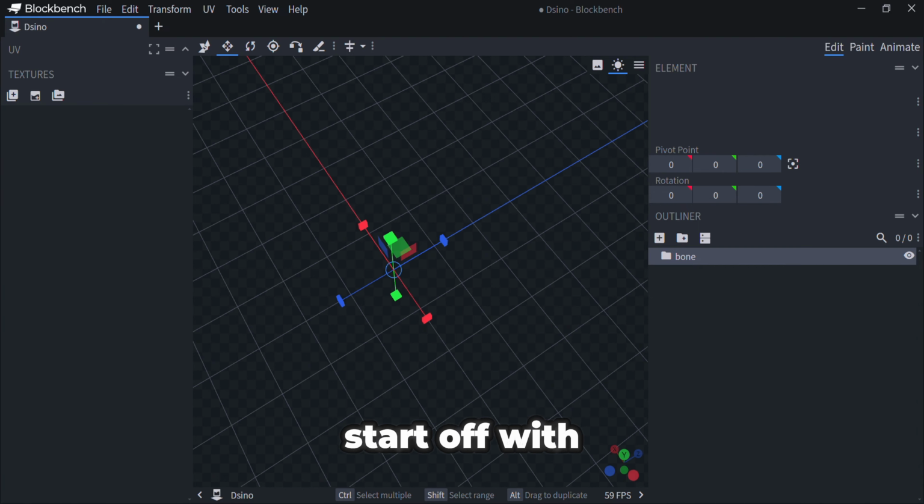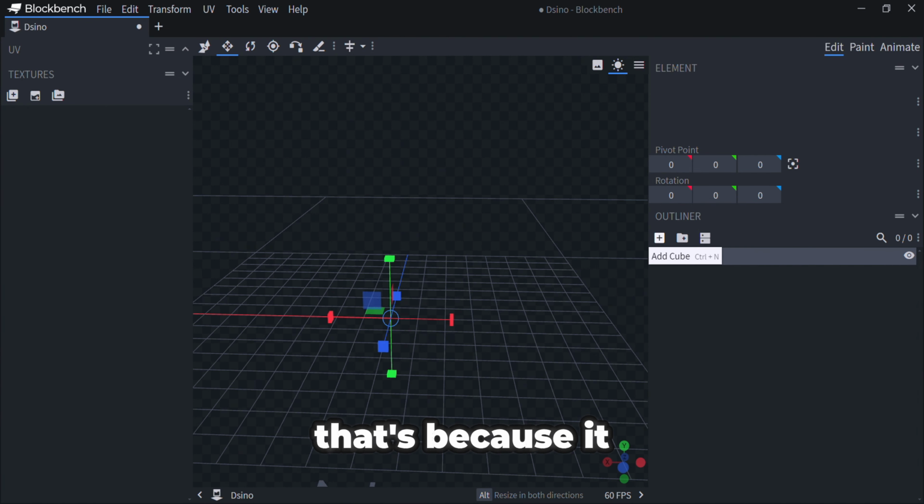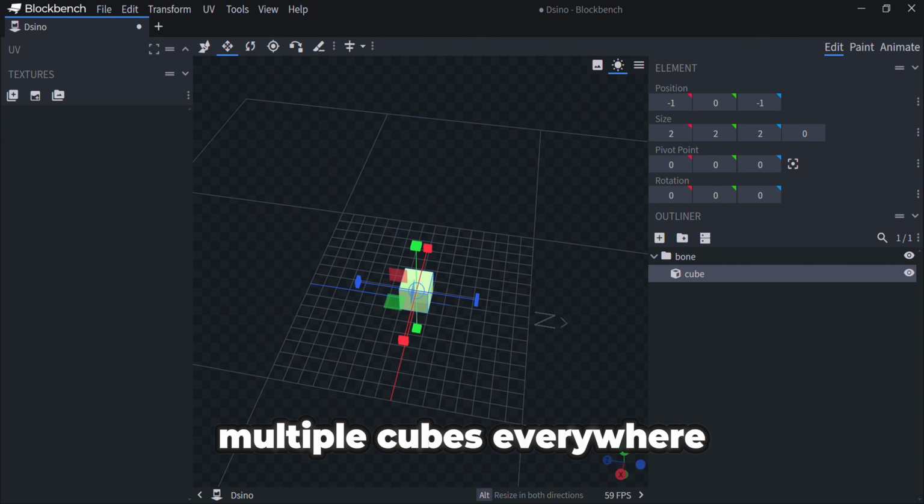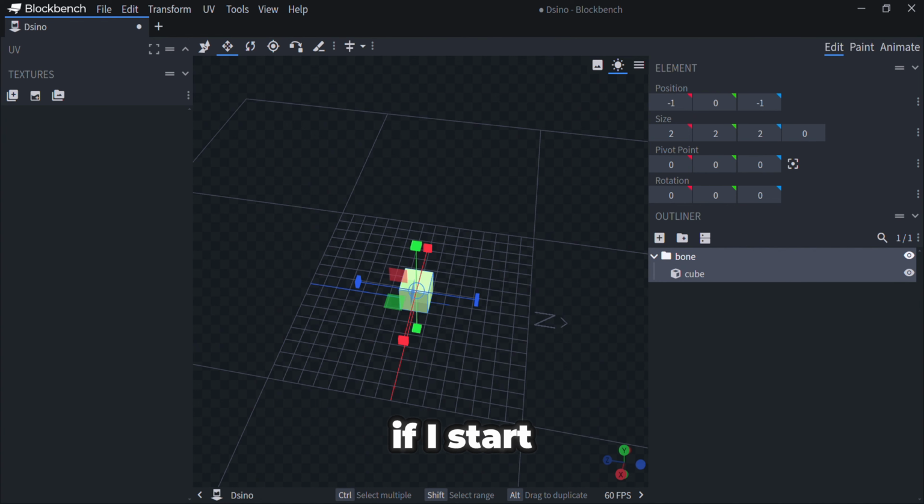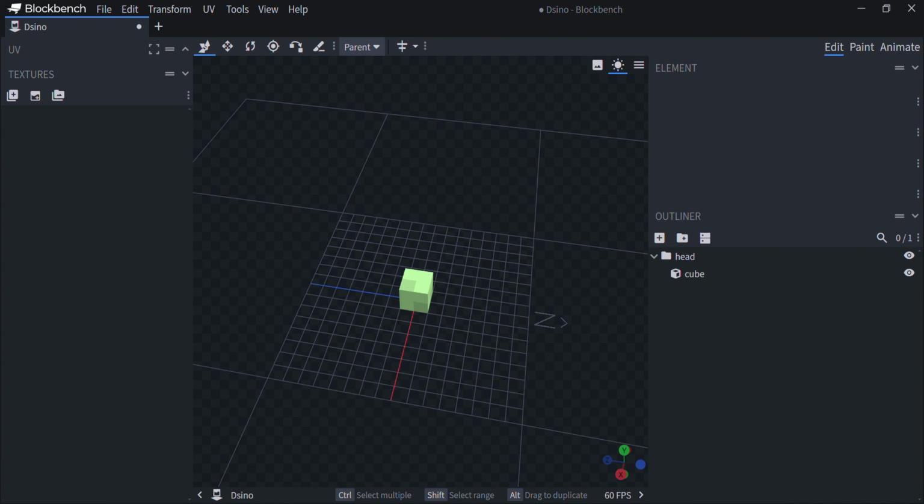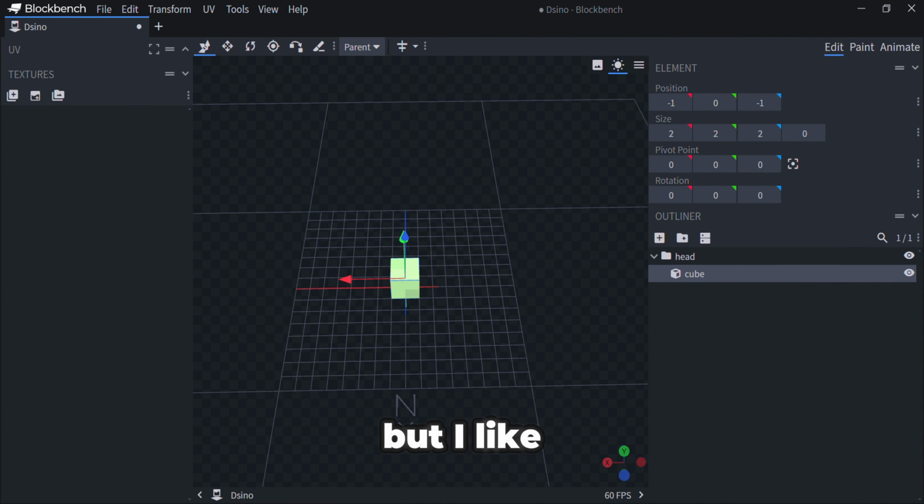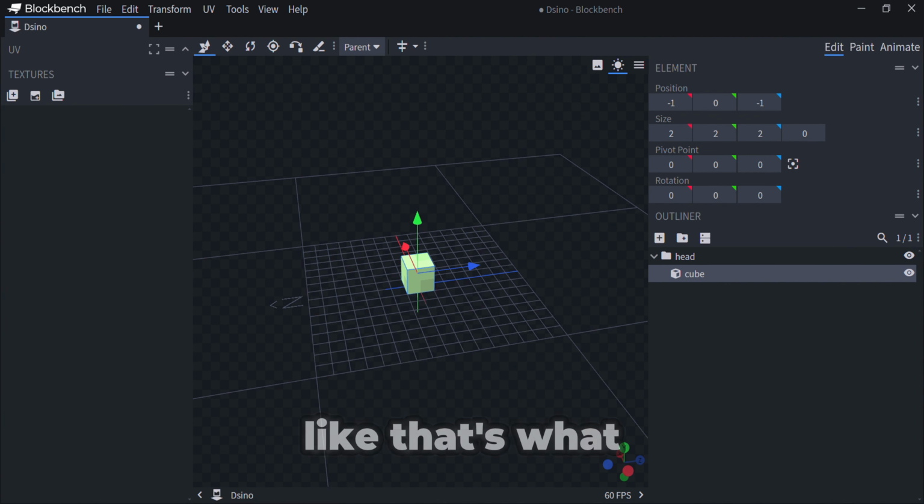Now, why did you start off with a group, you may be asking? Well, that's because it helps me manage what I'm making. I'm going to have multiple cubes everywhere, so it's best if I start off by grouping them together first. So, I'm going to start off by making the dinosaur's head. Now, you don't have to start off with the head. You could start from the legs, the body, the tail, or whatever you want it to be. But I like working with the head because I feel like that's what the rest of the body is going to be shaped by.